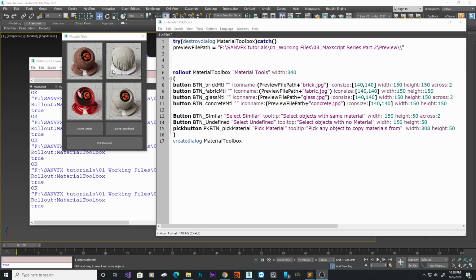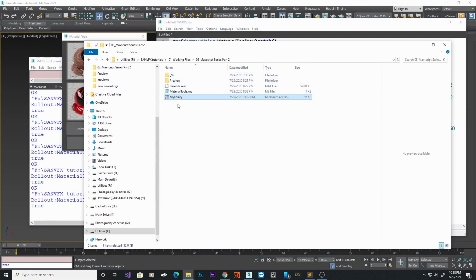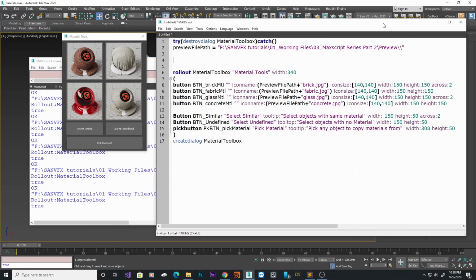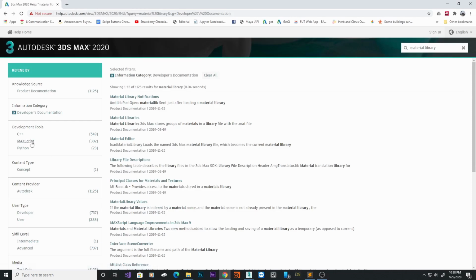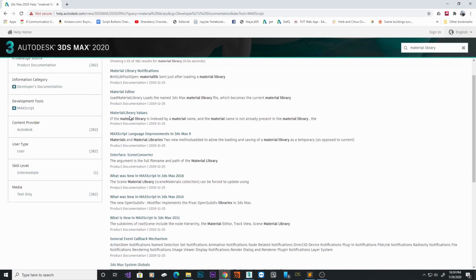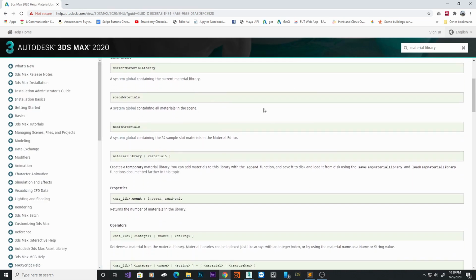So now we need to access those materials that we created earlier and saved into a material library. If you remember, we saved all of our 4 materials in mylibrary.mat. Now we need to be able to access it from there. The way to access it, I'll show you how you can get that information. Hit F1 once again, go to the help file, and I'll type in material library, developers documentation, MAXScript, material library values. Now that's where you get it from.